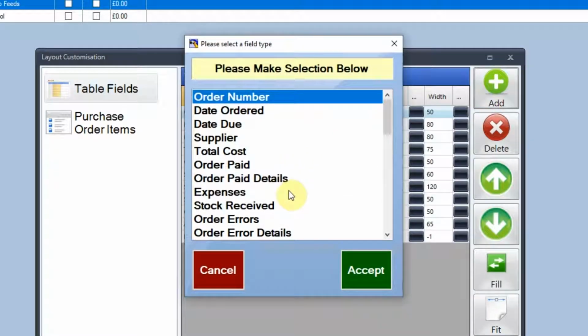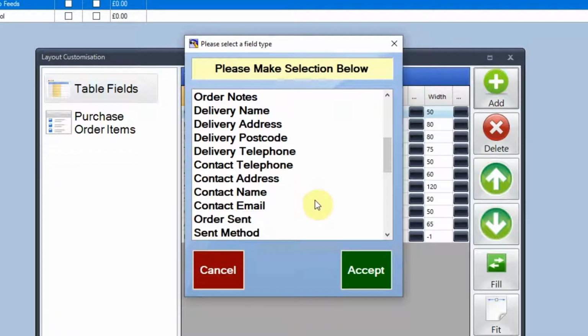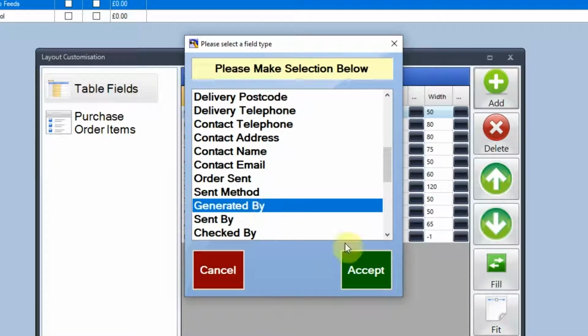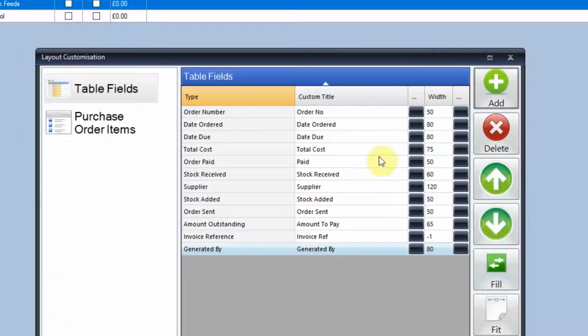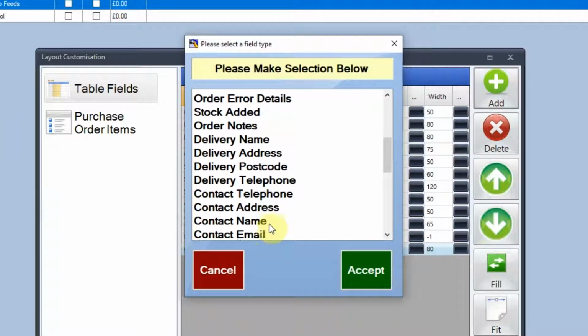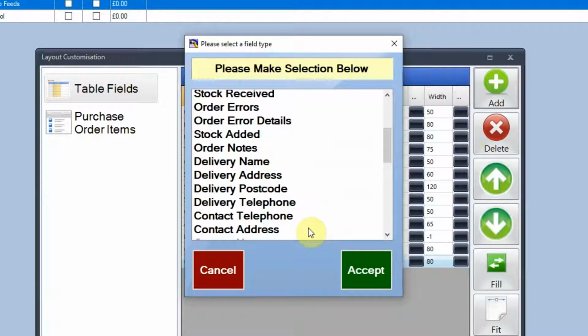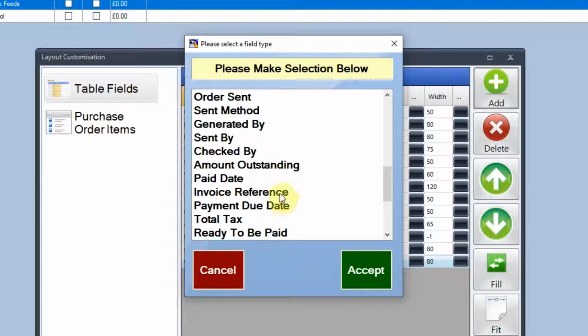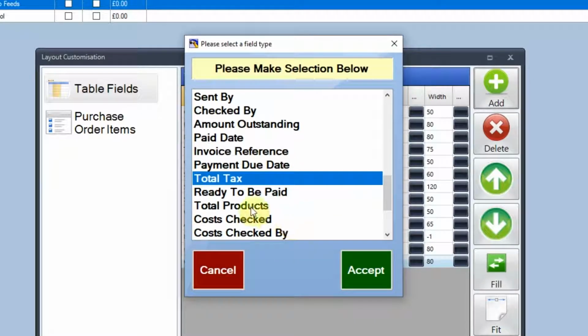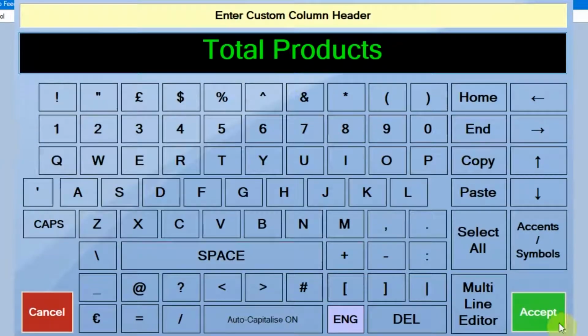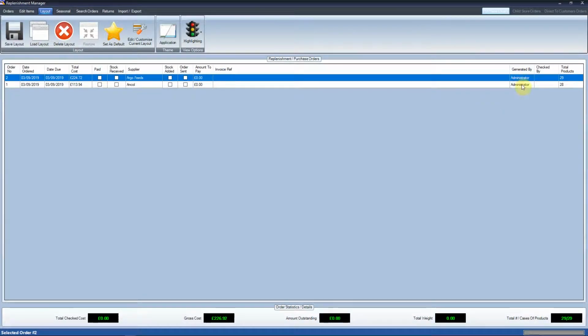So let's go to add. There could be some interesting details, so let's have a little look. So we can say who it was generated by, pop that one in there, see who it was checked by, throw that in there, so we've got some details in there. We can even throw in, for example, invoice references, total tax, that type of stuff. So obviously you can have a total number of products as well. So we pop that in there and close that. There we go. Tells you who it was generated by, who it was checked by, and how many total products are on there. So you can add in some extra columns to see at a glance.